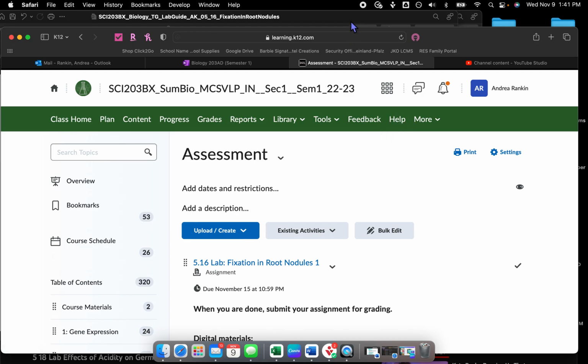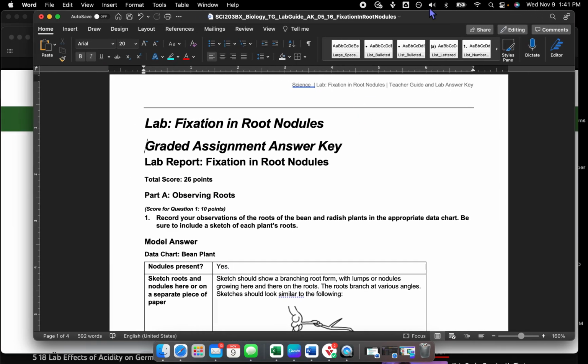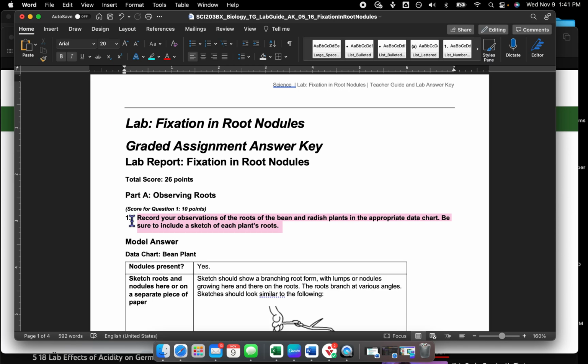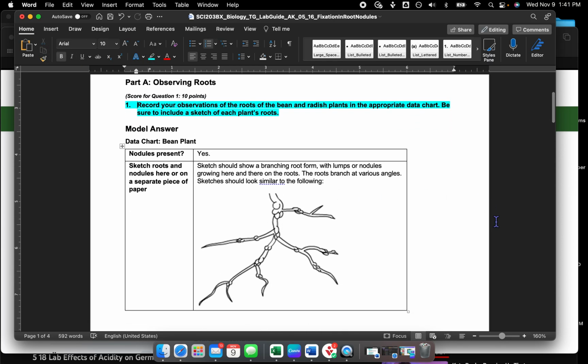So what you can do is, let's take a look. So here's question 1. Record your observations of the roots of the bean and radish plants in the appropriate data chart. Be sure to include a sketch of each plant's roots. So right here, we have the bean plant, okay? So they just inserted their own drawing here into my answer key.